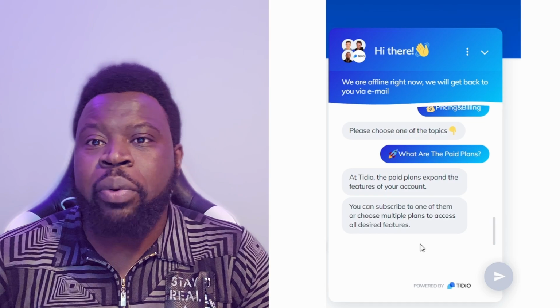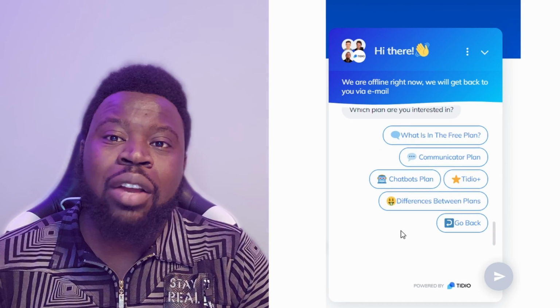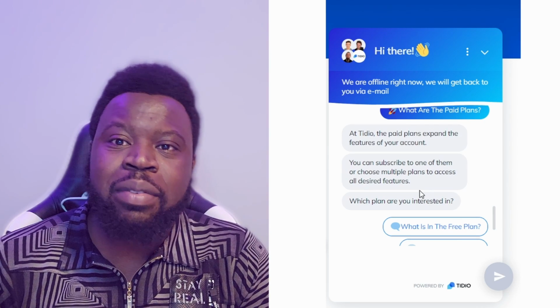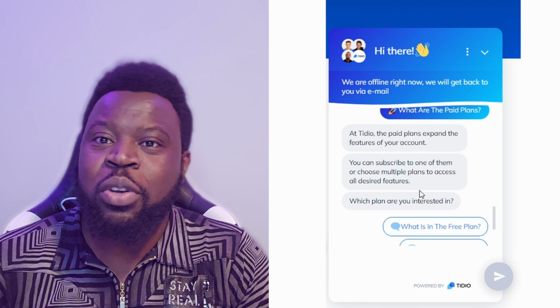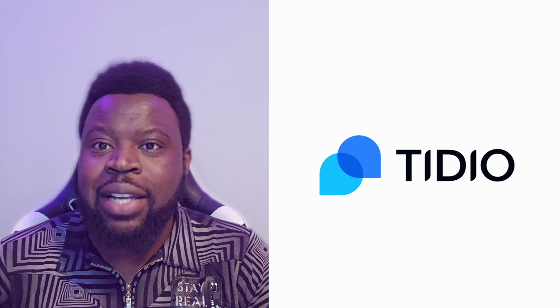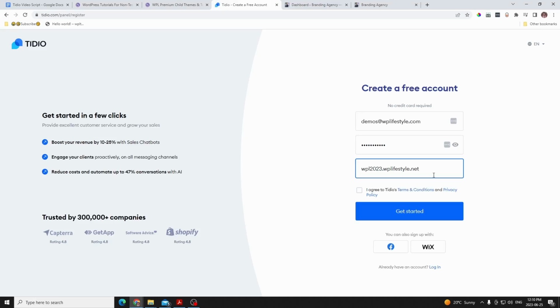So if you're looking for a comprehensive tool that offers both live chat and chatbot functionality that can also help you increase sales and also deliver excellent customer service through your WordPress website, then look no further, because Tidio is going to solve all your problems. So Tidio is the tool that we're going to be using today to add a live chat and chatbot functionality on your WordPress website. If you're wondering what Tidio is, it's a simple, affordable, and highly capable customer service relationship management tool that can completely change the way you interact with your customers.